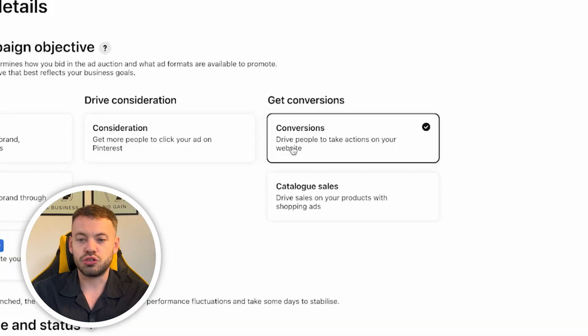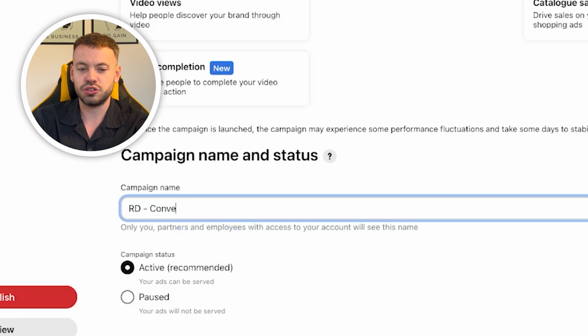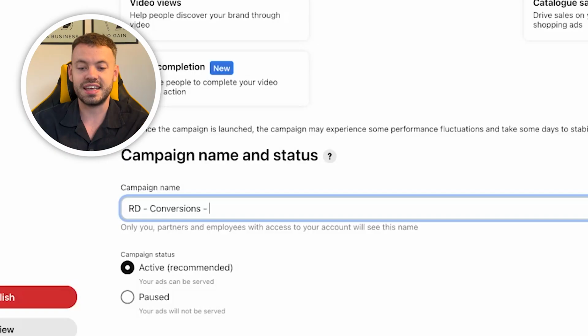If you're using conversions, this is where you have to manually upload your own videos and images, etc. So what I'm going to do is choose conversions here, and what you want to do is name this. So for example, as an agency, we always label things RD, and then we're going to do conversions, and then we may say this campaign is going to be focusing on t-shirts, tops only, or baby dresses for example.